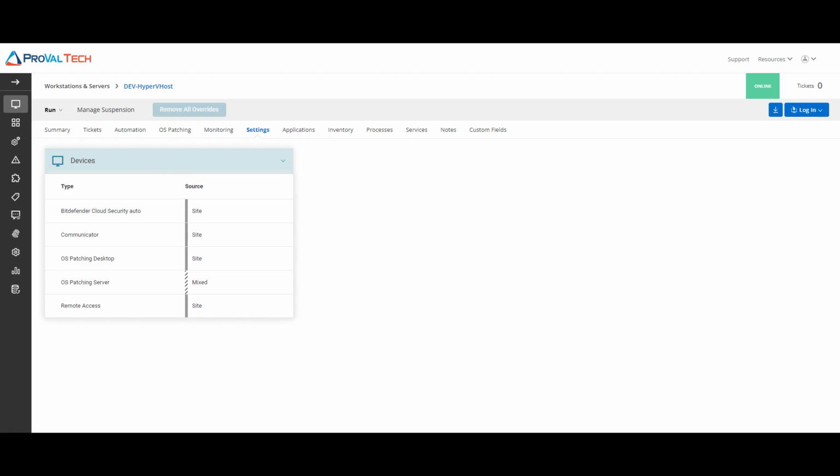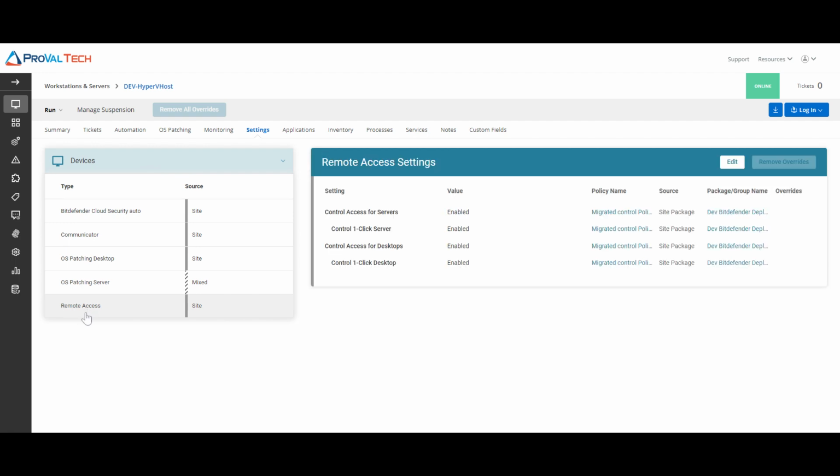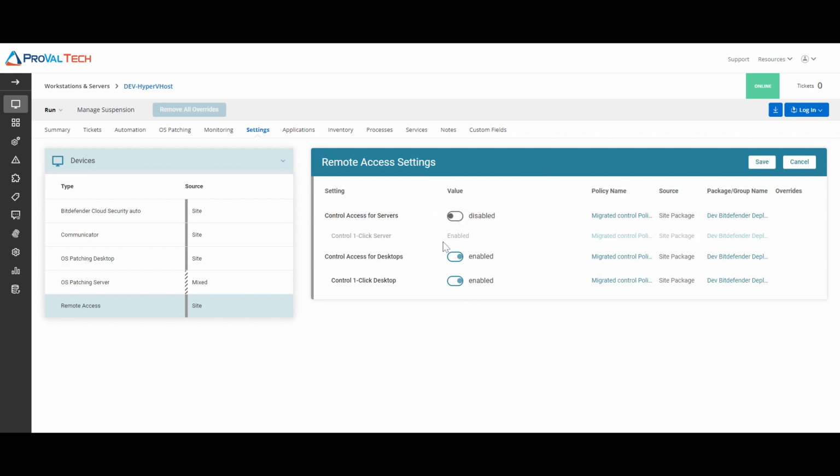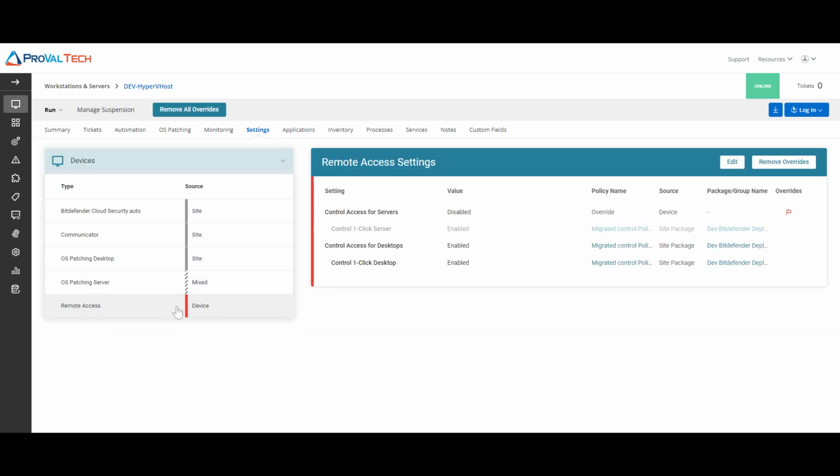If you want to override one, all you would have to do is, for example, on the remote access, click on it, select Edit, and then from here you should be able to deselect whatever you don't want for this particular machine. For example, if this is a server and you don't want to be able to remote in, just click this disabled, click save, and then it should turn red right here indicating that it has been overwritten.